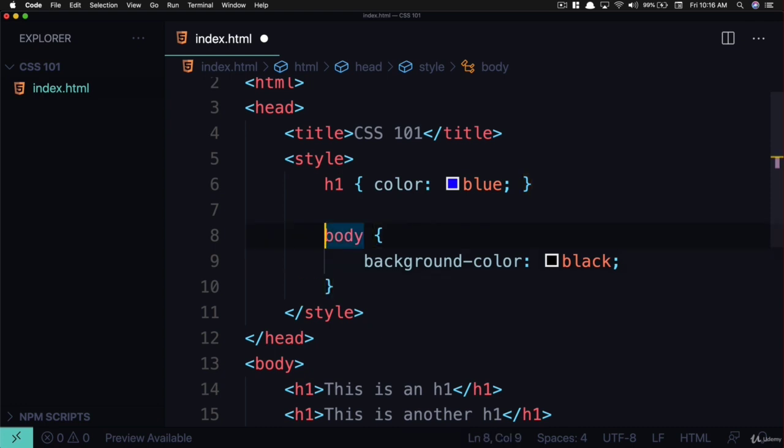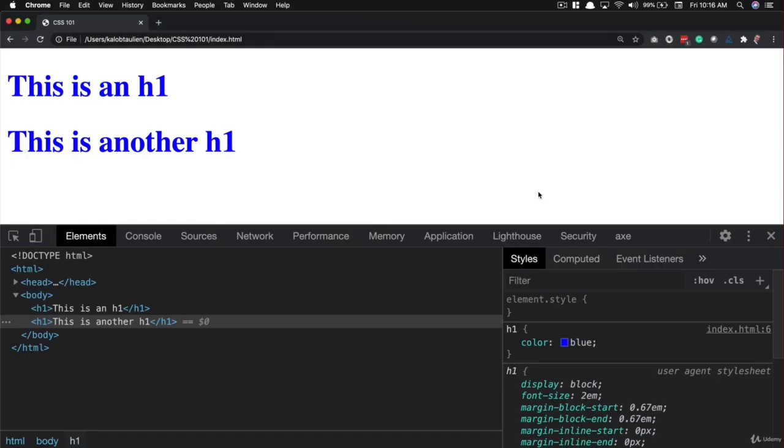Same thing with your body. It's going to say, oh, there's a body. Okay, open it. Apply your styling. Close it. And so let's go ahead and see what this looks like now.